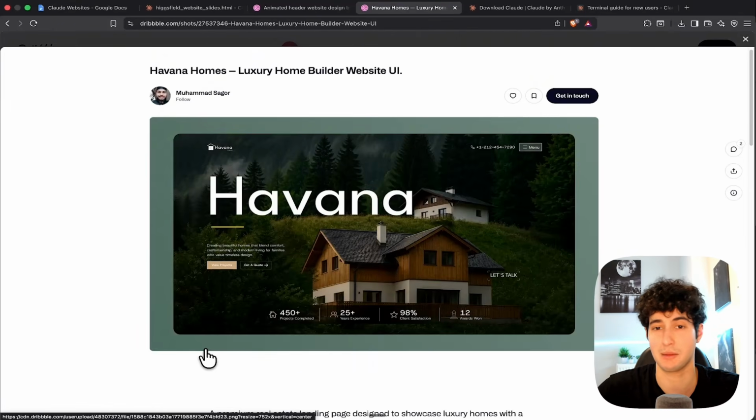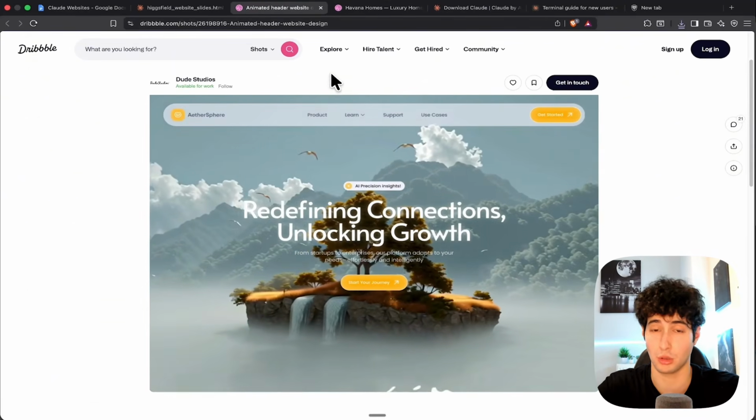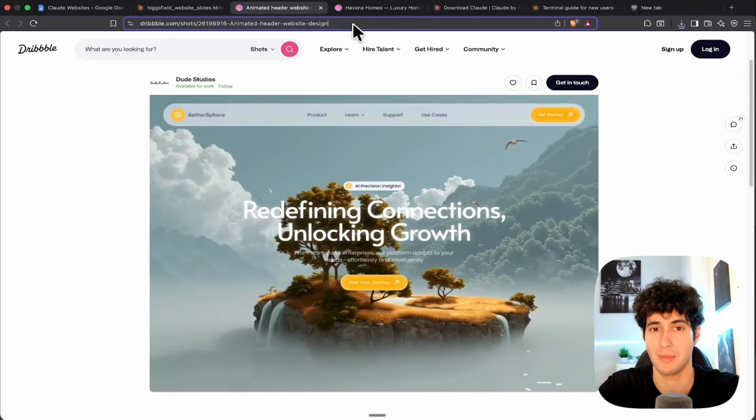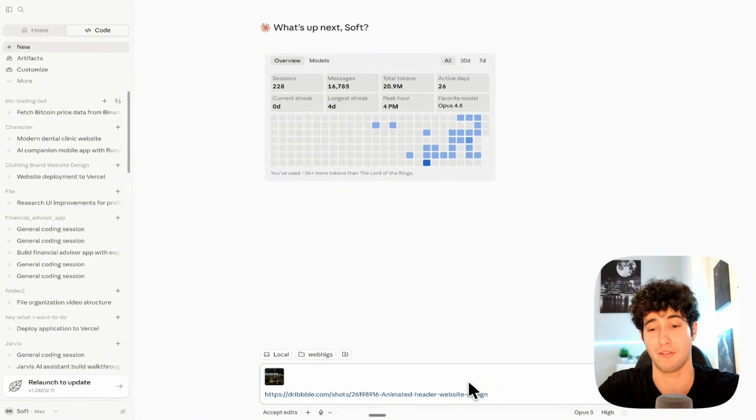website. Now the first thing that I'm going to do is come back over to the website that I want to mimic and take a screenshot of it, and I will also go over to the website whose animation I want to mimic, which is this website that I found on Dribbble, and I'm going to paste both over in Claude Code.